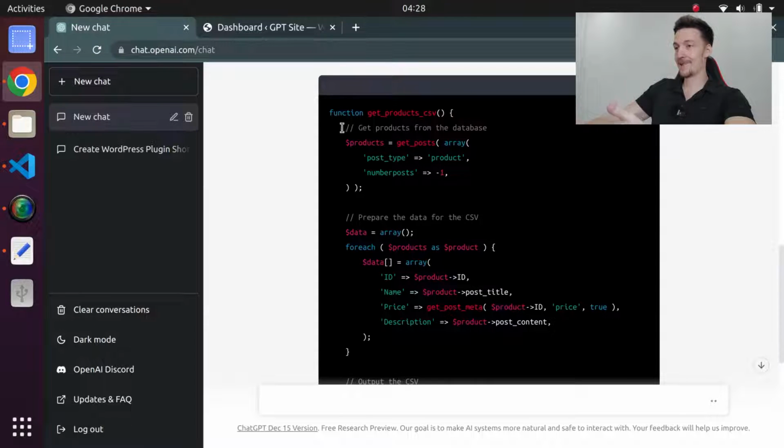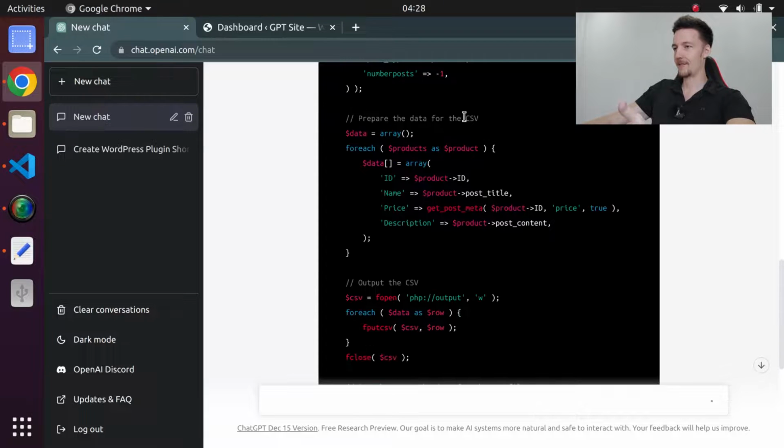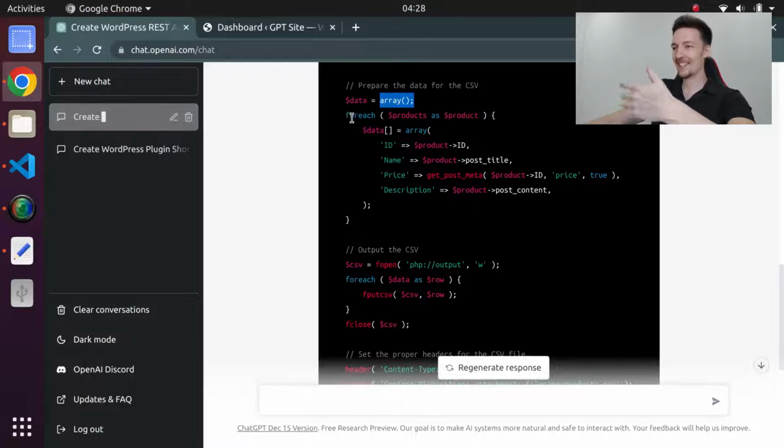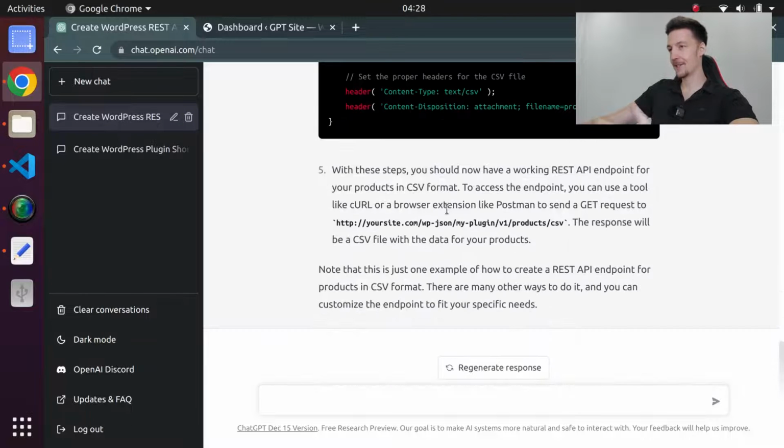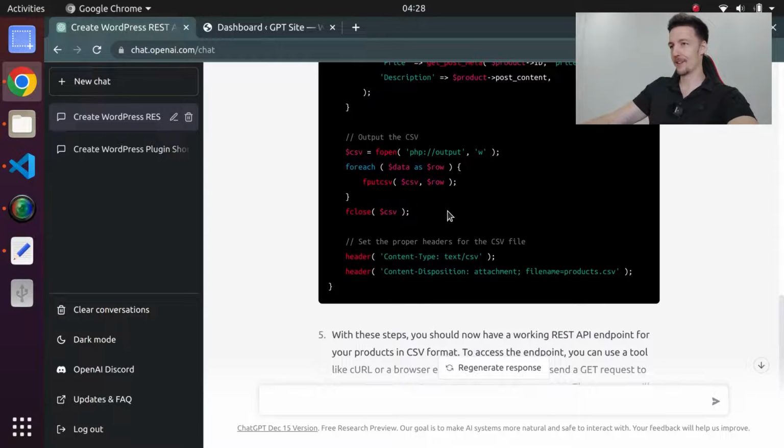So it gets all the posts that are the type product and then prepares the CSV. So it creates an empty array and then it loops through all the products and gets their ID and name, price and description, and then outputs the CSV file. All right, so let's see if this works.